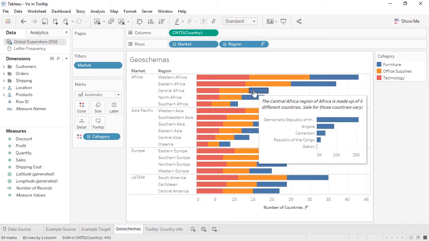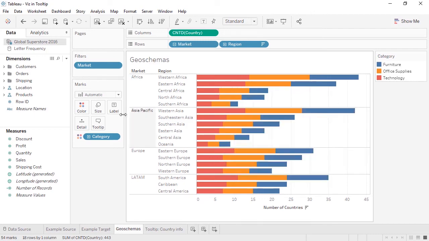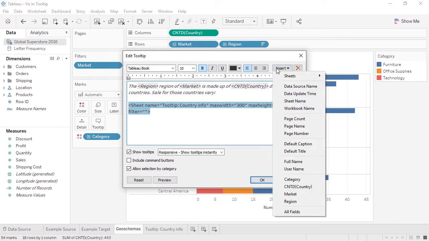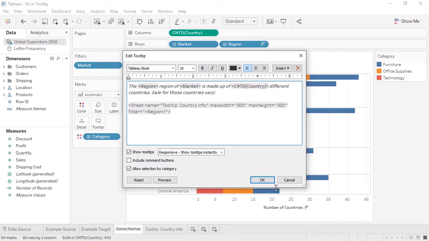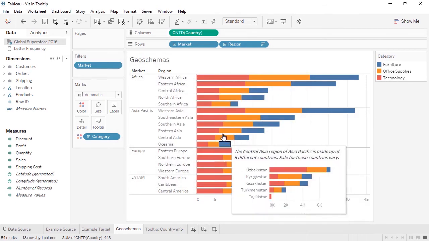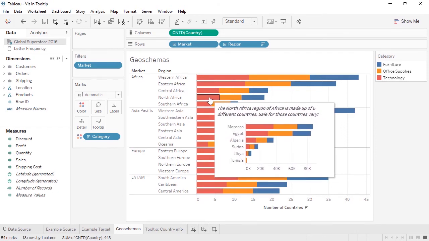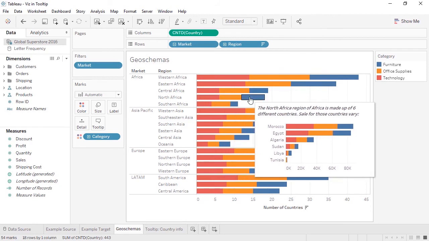We can use how the sheets are built to control how filtering occurs, or we can specify a certain field or fields. In the Edit Tooltip dialog, we can replace the filter option here, so instead of saying all fields, we'd insert a specific field, such as region. Now in the view, the target tooltip is only filtering to show countries in that region and displays all three categories, regardless of which mark in the stacked bar we're hovering over.